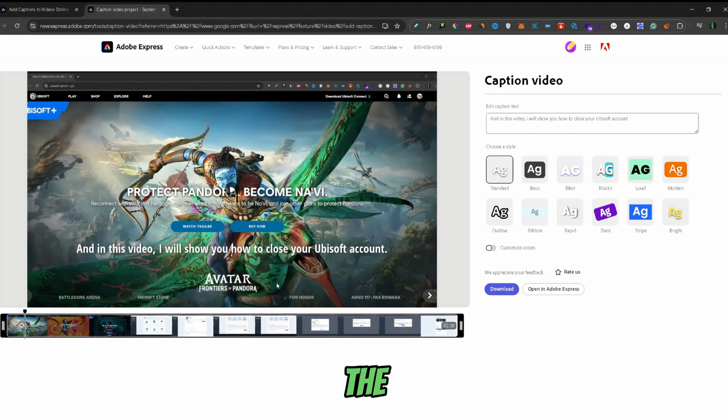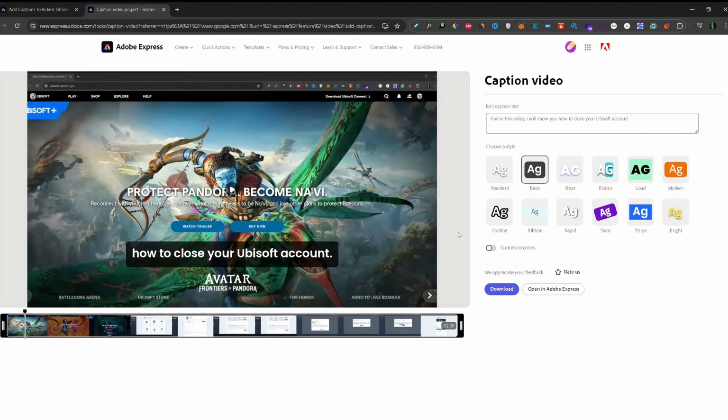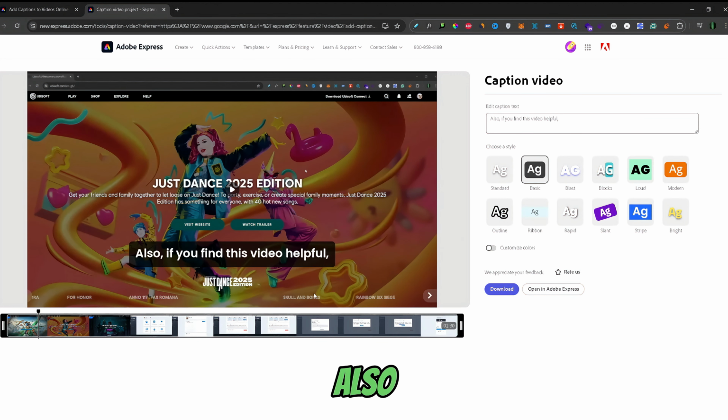I don't really like the style of these captions, so I will change it to, let's say, this one. Now that's much better. Also here you can either download it or you can open this in Adobe Express, which is free to use, and you can further adjust these captions.